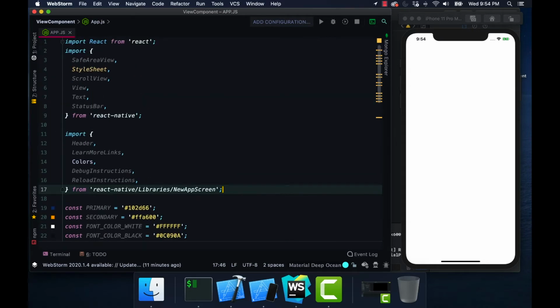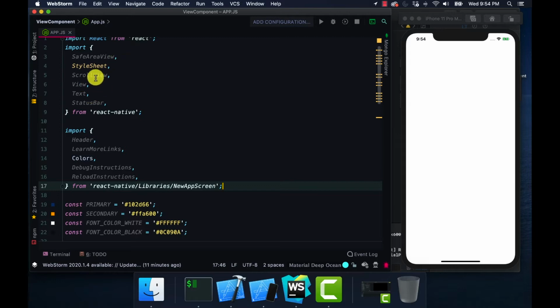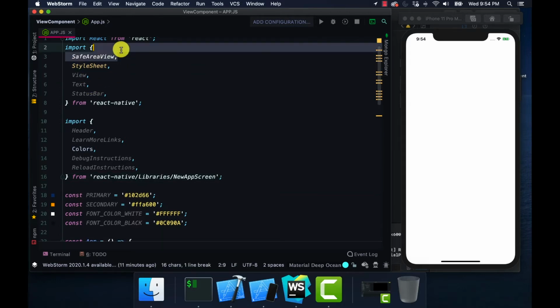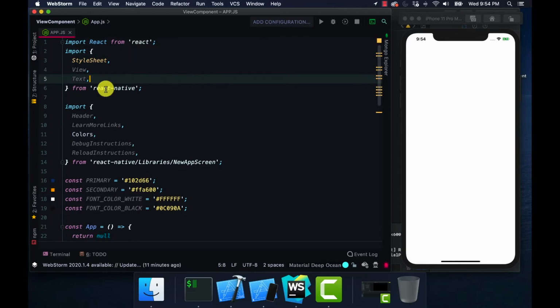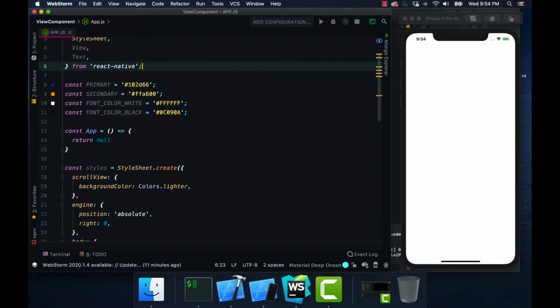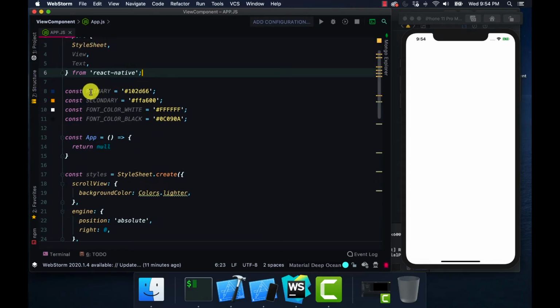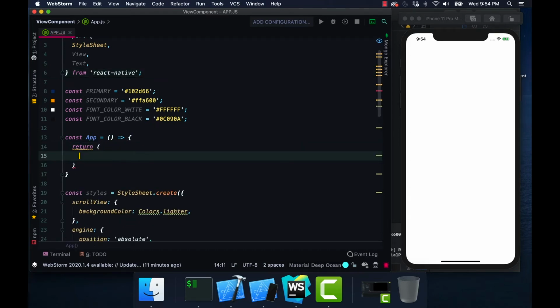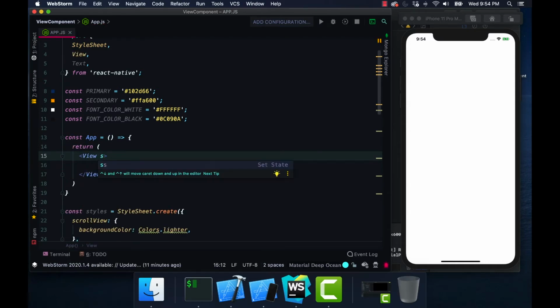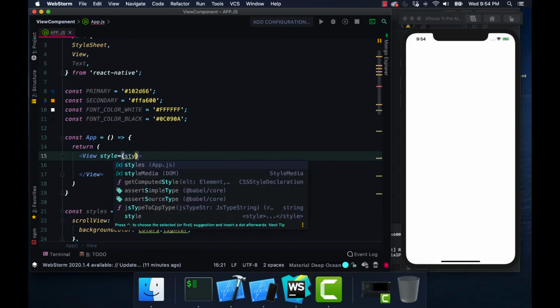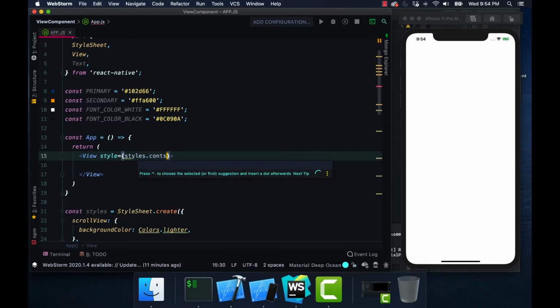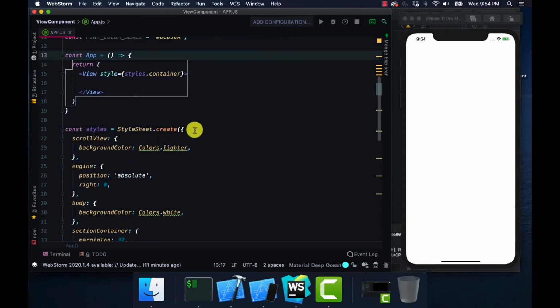Now to get started, the first thing we're going to do is use our view component. I'm just going to remove some of the stuff so it's not too confusing. I might use the text, so I'll keep that in there. I'll remove all this stuff. I actually added the colorings before I started this video. So the first thing I'm going to do is add our first view component, and for styles, I'm going to give it container, so it's going to be styles.container. And I'm going to add the container right here.